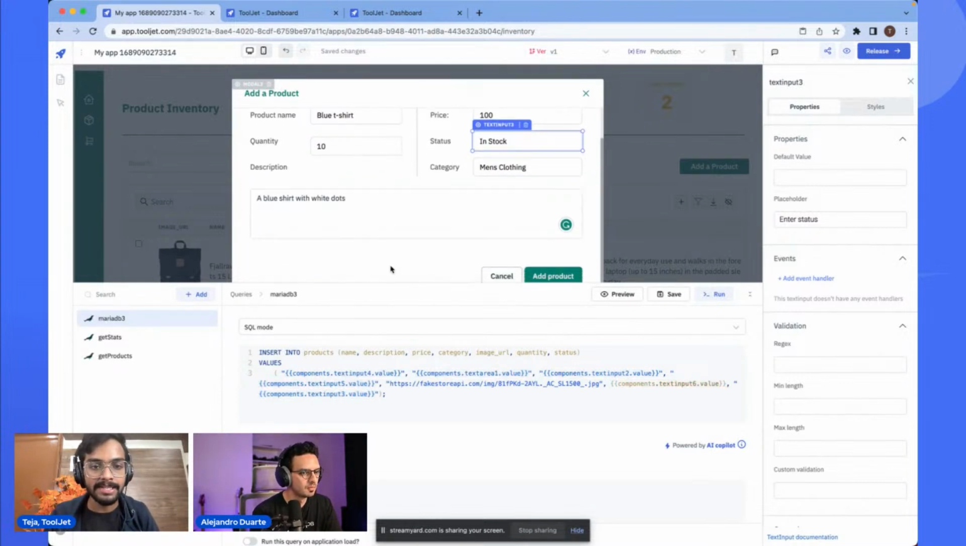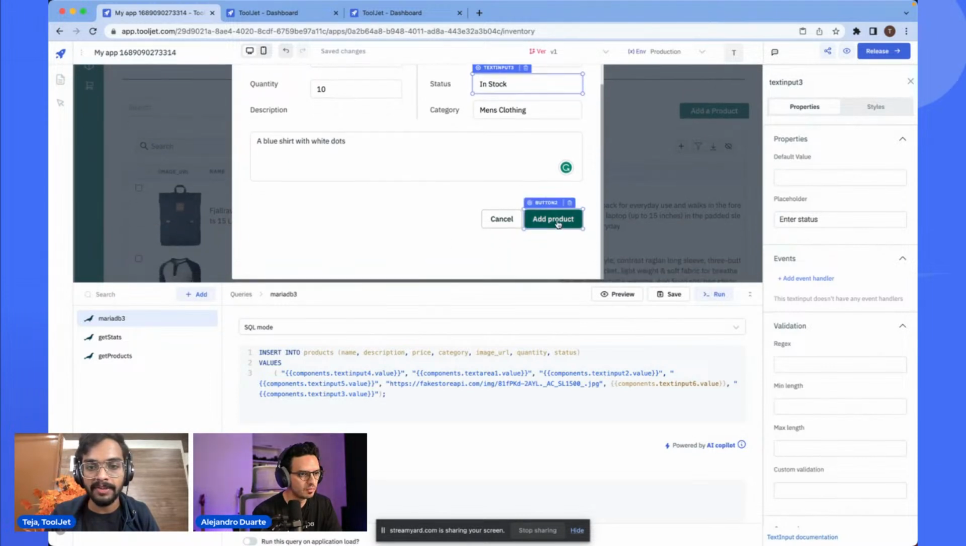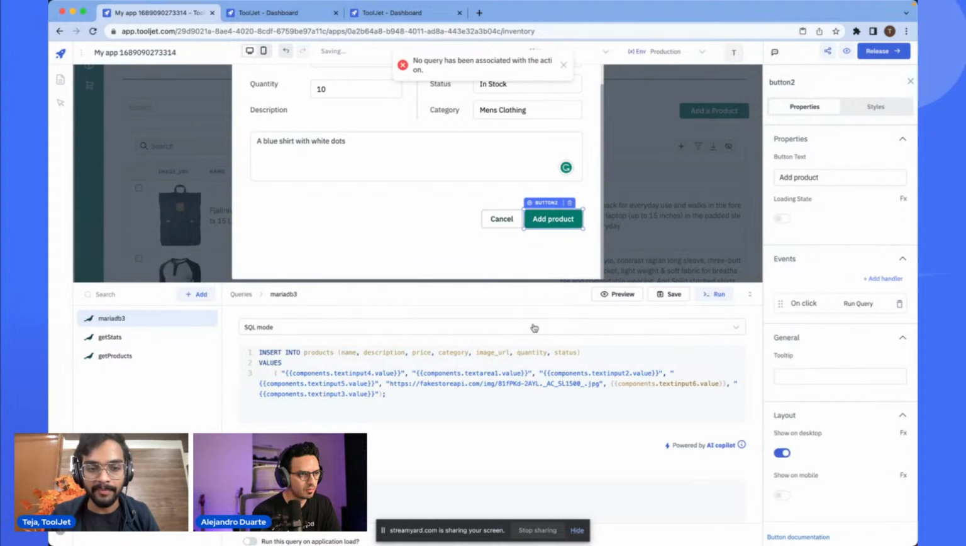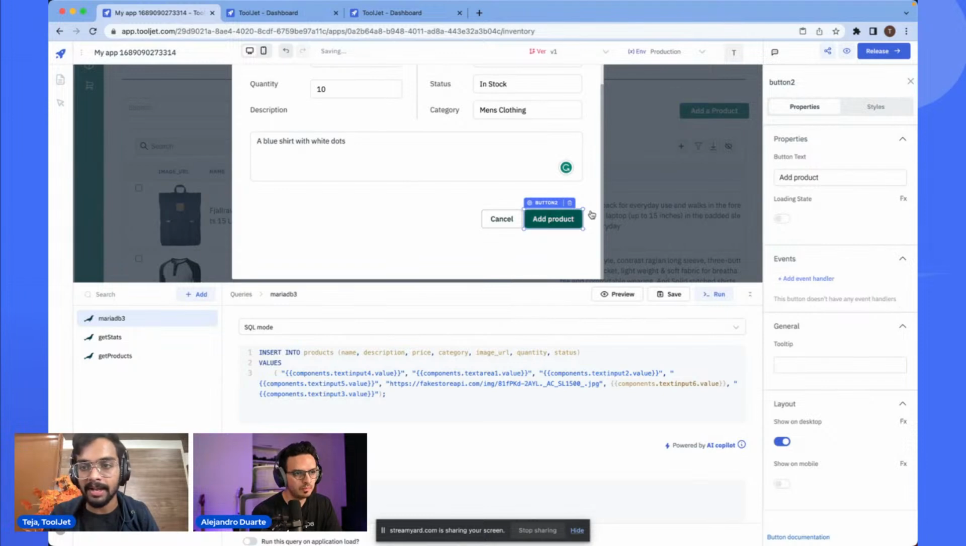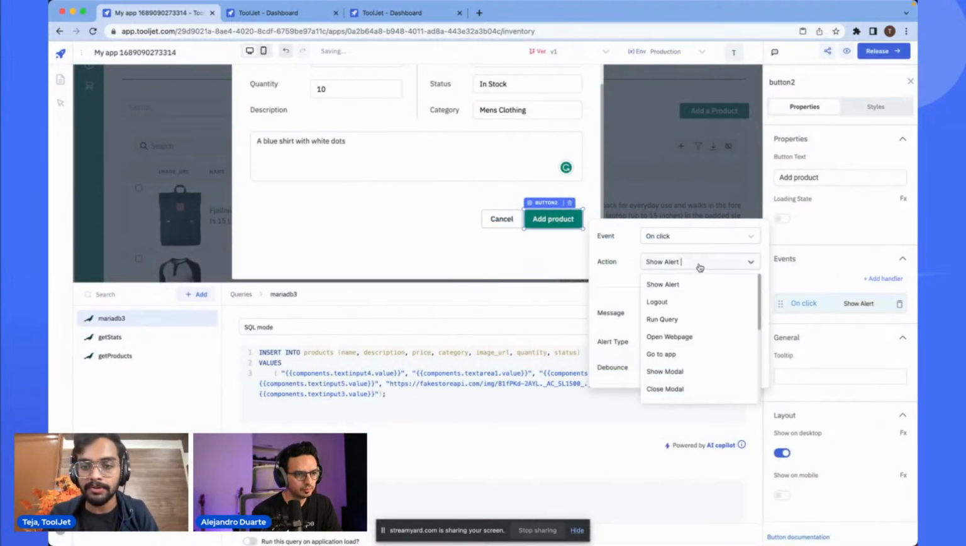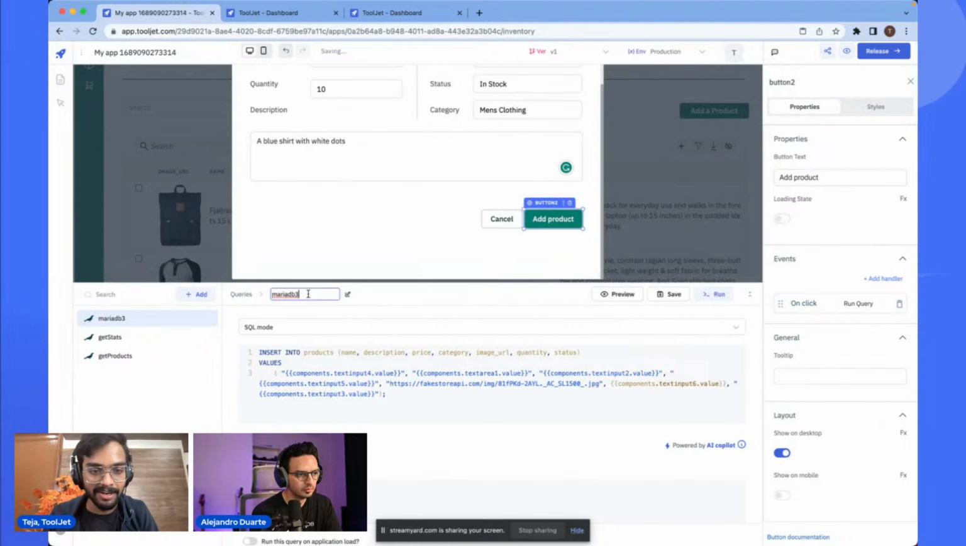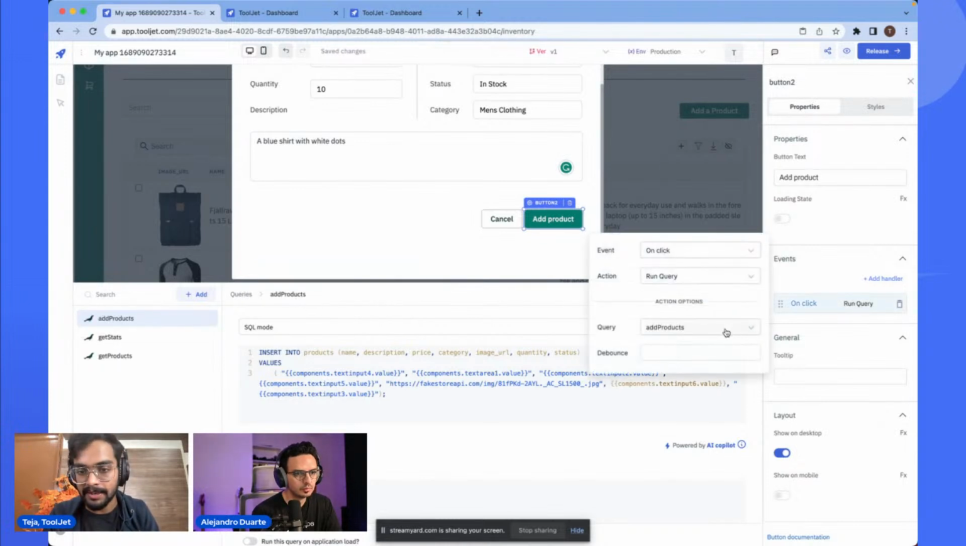So as you have it here, now I wanted to link this add product button. The moment I click on this button, I wanted to execute this query, right? So how do you do that? You click on this product and go to the properties. You see that option to add an event, and you can click on add an event. And on click, you want to choose to run a query, and the query is actually MariaDB 3 here, but you can rename it to add products. There you go. So you can click on that and you see that it has changed.